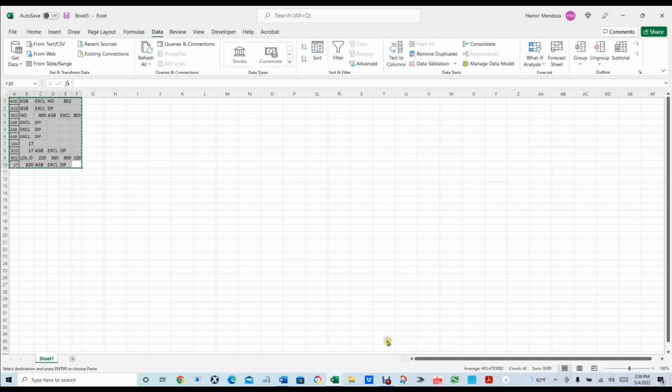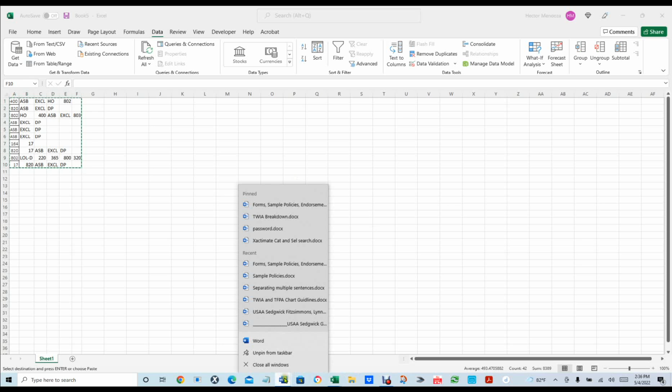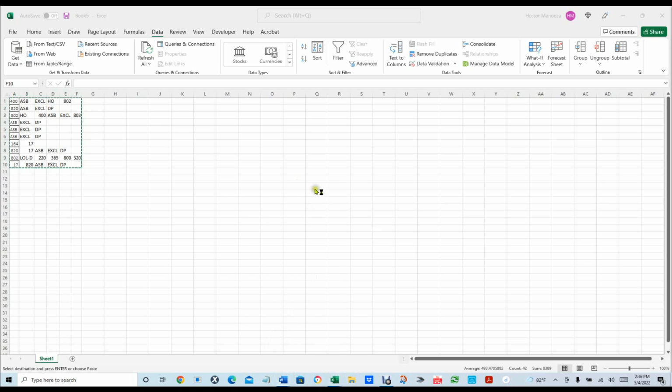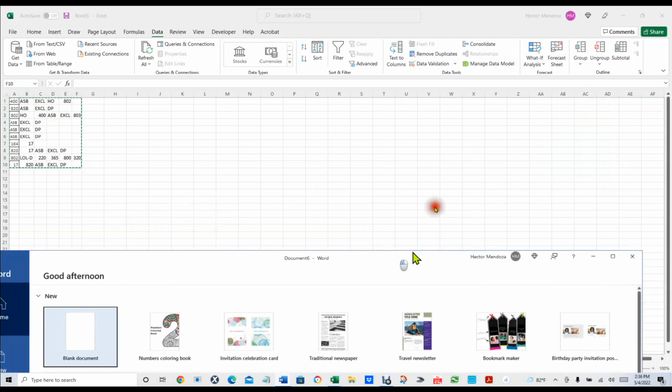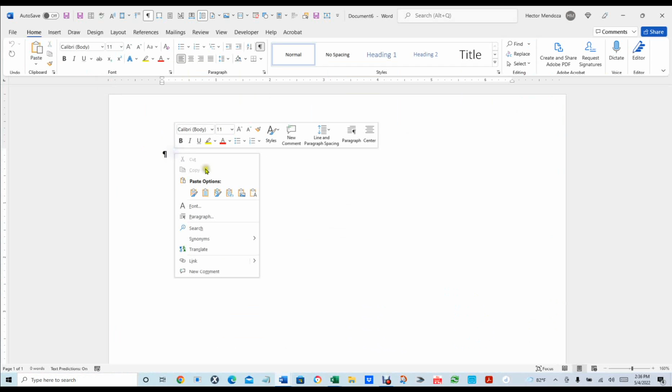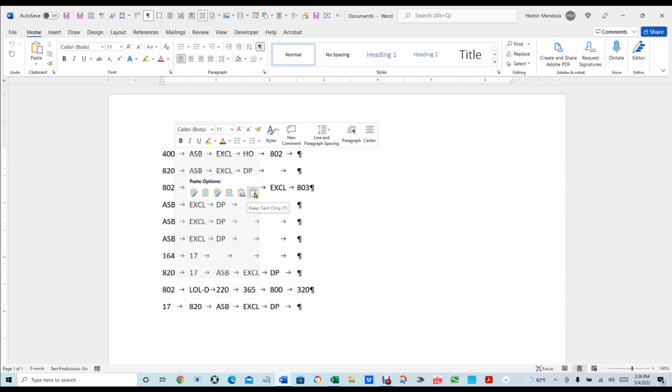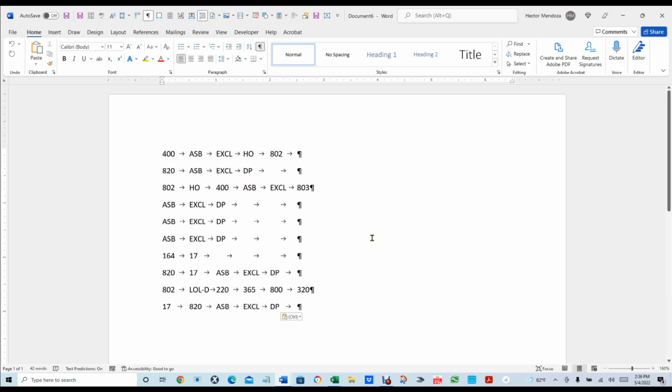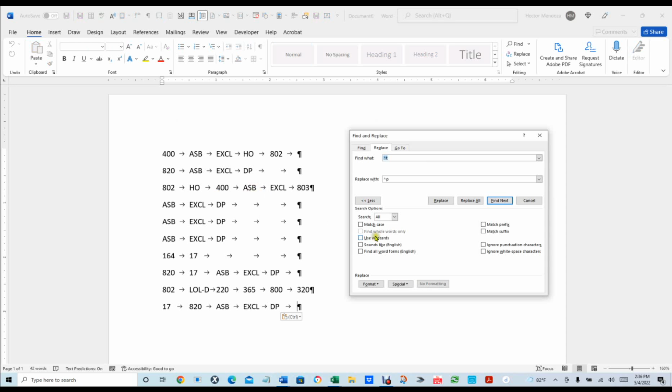I'm going to go to Word and create a new document. Unfortunately, I have to do this because I know there's probably a way to do what I'm about to do in Word, but this is the only way I know how to do it. So I'm going to right click. I'm going to use this thing called Keep Text Only. While I have this document open, I'm going to hit Control H. It's just to find and replace. And I'll remove this stuff so I can show you what I'm doing.